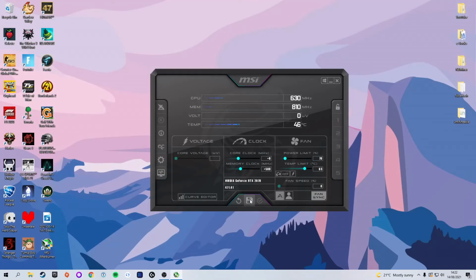If we hit the save profile, which we're going to do, you can see that we can designate a profile to this. So we're going to designate profile 1. What that means is if we ever want to get back to those settings quickly, we just click on the profile we want, click apply, and we have that profile installed and ready to run. So that is the basics of overclocking.